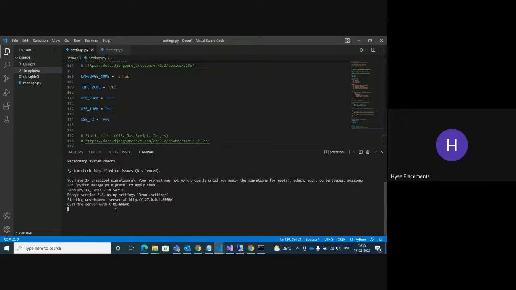Okay, first of all, today I will explain how to create an app using the command line in the code editor. You can give django-admin startapp and I give the name app1. See, app1 is created.